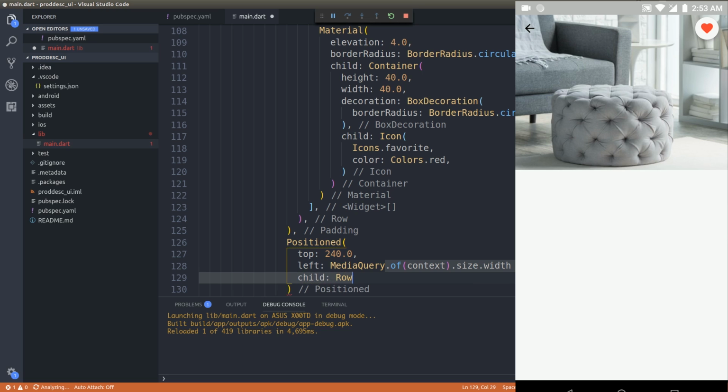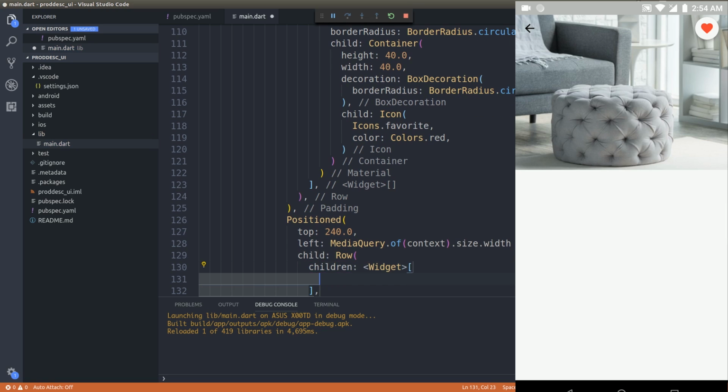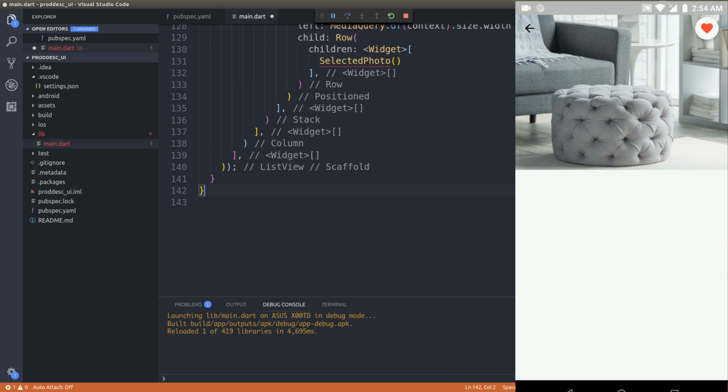So child row, and for the row I'll just give children widget, and I'll get this from a different class, an entirely new class I'll write here. This class is the one that will build both the active image indicator and the inactive image indicator for us. Fine.